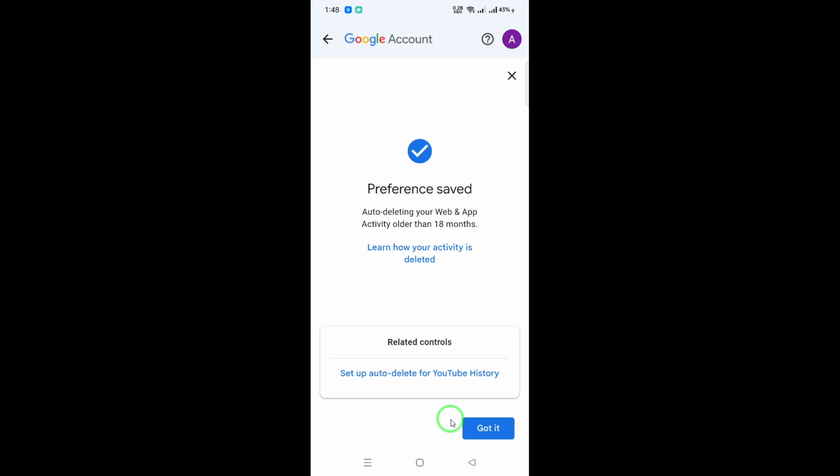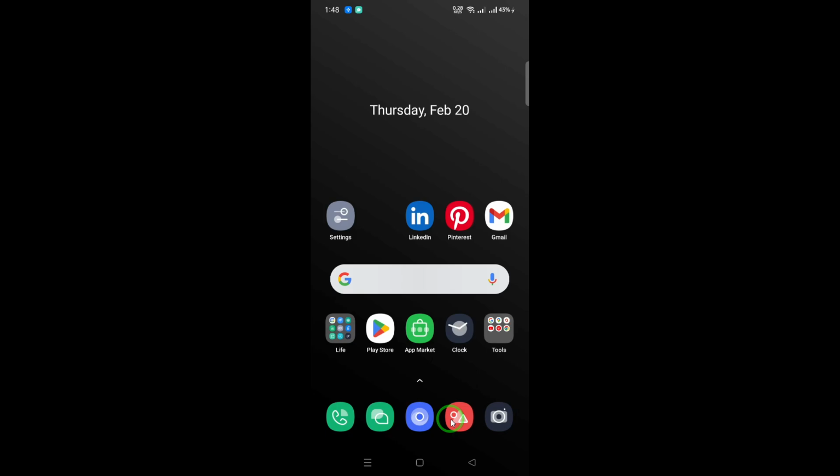And that's it. You've successfully turned on auto-delete for your Gmail activity. This feature not only helps in keeping your Gmail organized, but also enhances your privacy by ensuring that old data is removed regularly.